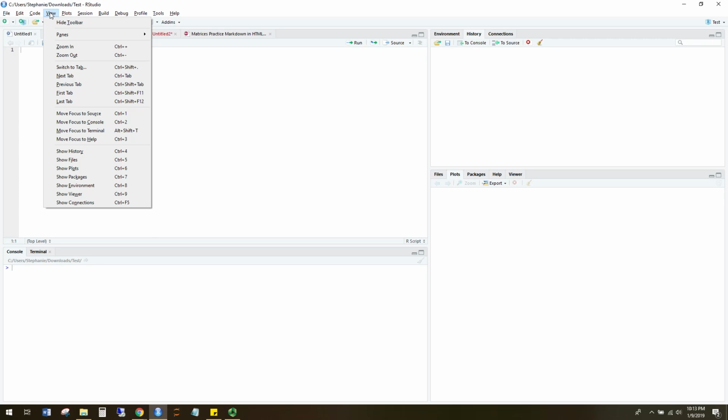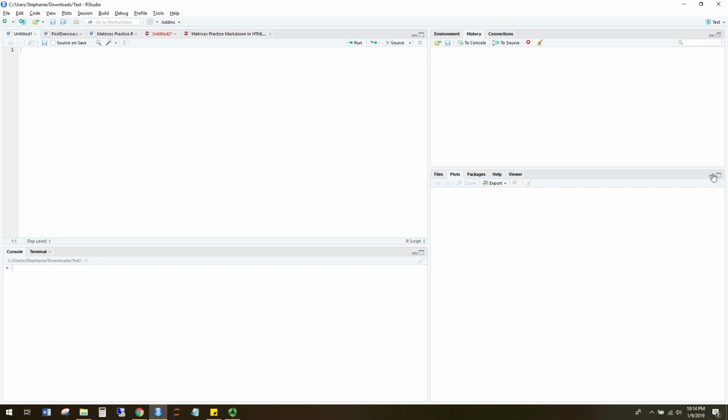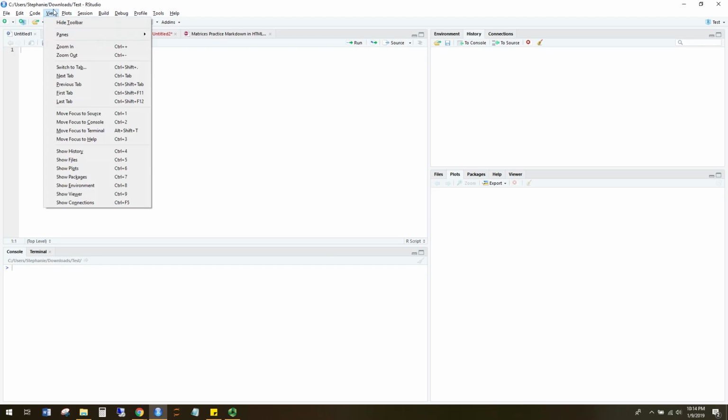View: if for some reason you lose the console or you lose the plots, you can say show plots. So let's say if I hid this, I can go through here. But you can also zoom in and zoom out for plots. If you need to switch tabs between plots or around different files, there is show the history, which is here, show files, show your plot, show packages, which is over here. So all these different tabs.